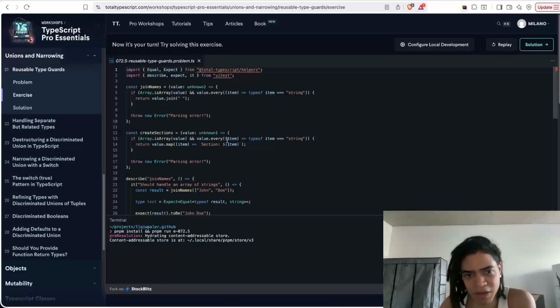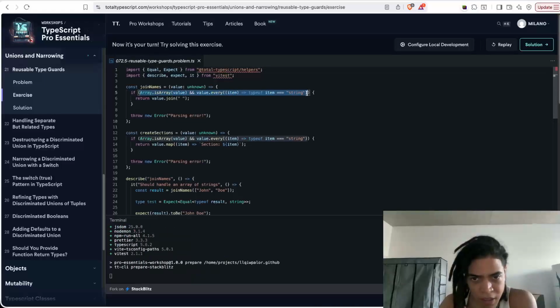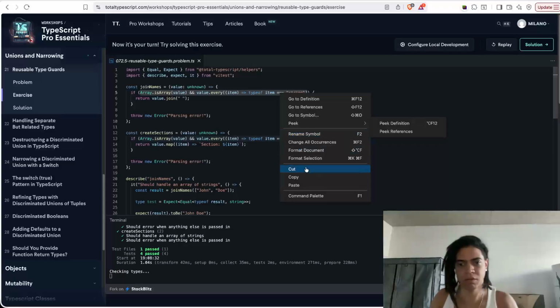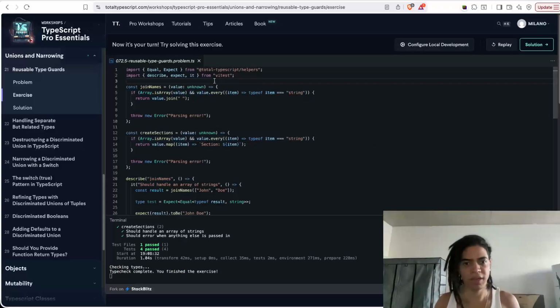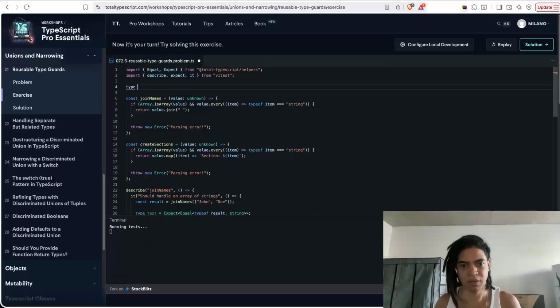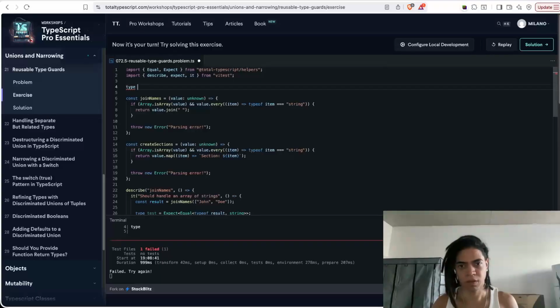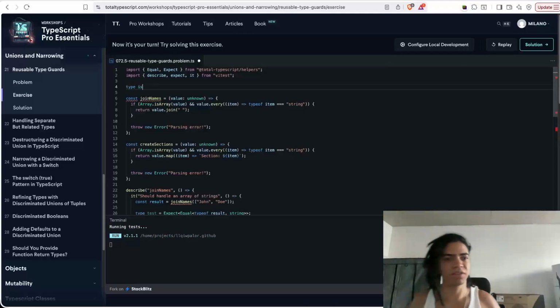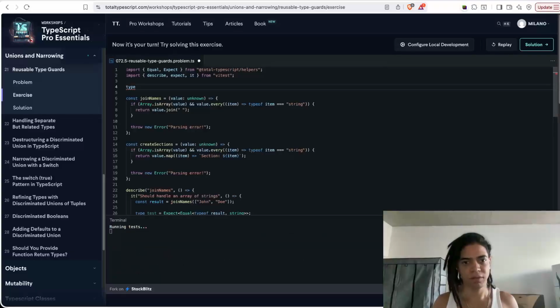No, but here, who can help me here is... by say type... joinNames, createSection... type... okay, this is part of the genetics here. Type guards here.